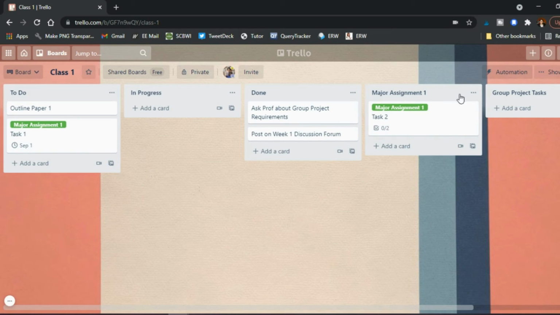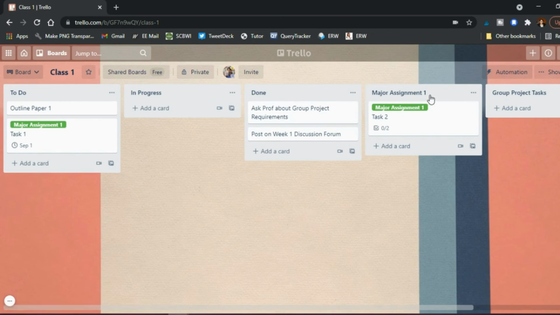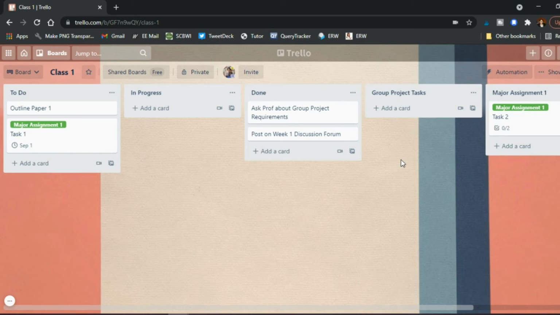So you have the major assignment, and then here's a group project, and you list the tasks there. So it's just another way of designing your particular class board. And as you can see, it's very easy to move the cards in between different lists, and you can also move the lists around to whatever order works best for you.